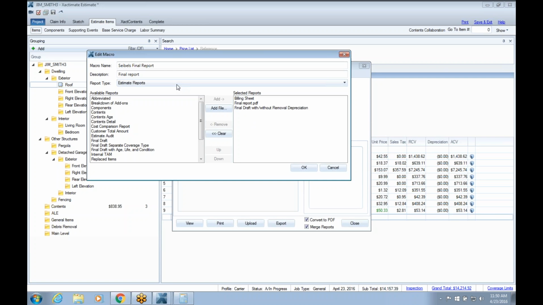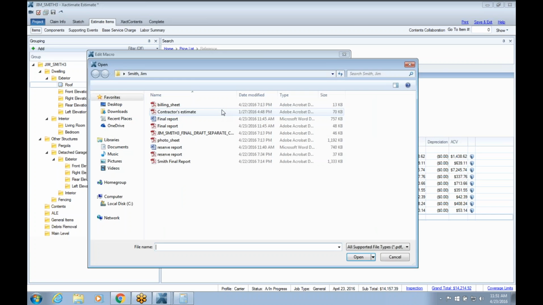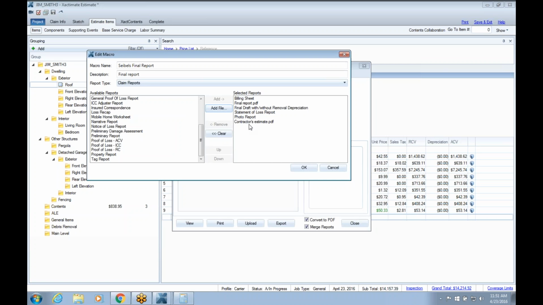Fourth document is statement of loss. I'll have to toggle to claim reports, choose statement of loss, hit add, and the final document is the photo report. Add, and there's my stack order. If I had any contractor's estimates, they would go at the very bottom. I could hit add file, go to my folder, and maybe this is a contractor's estimate. I could pull that in and it would go here at the bottom. Okay, so now I have my stack order.